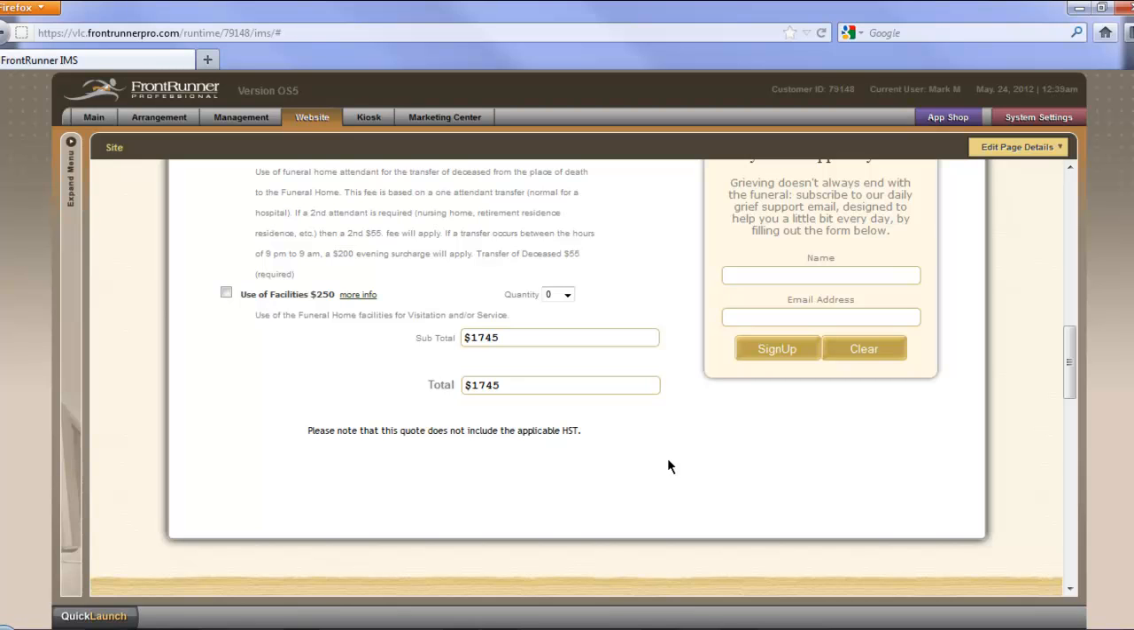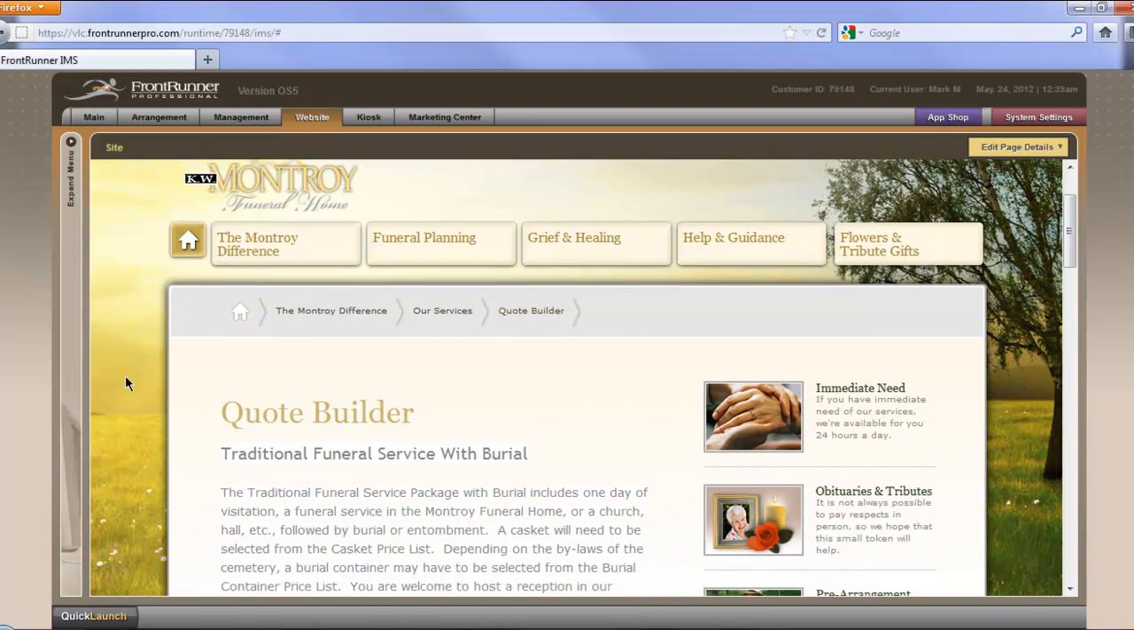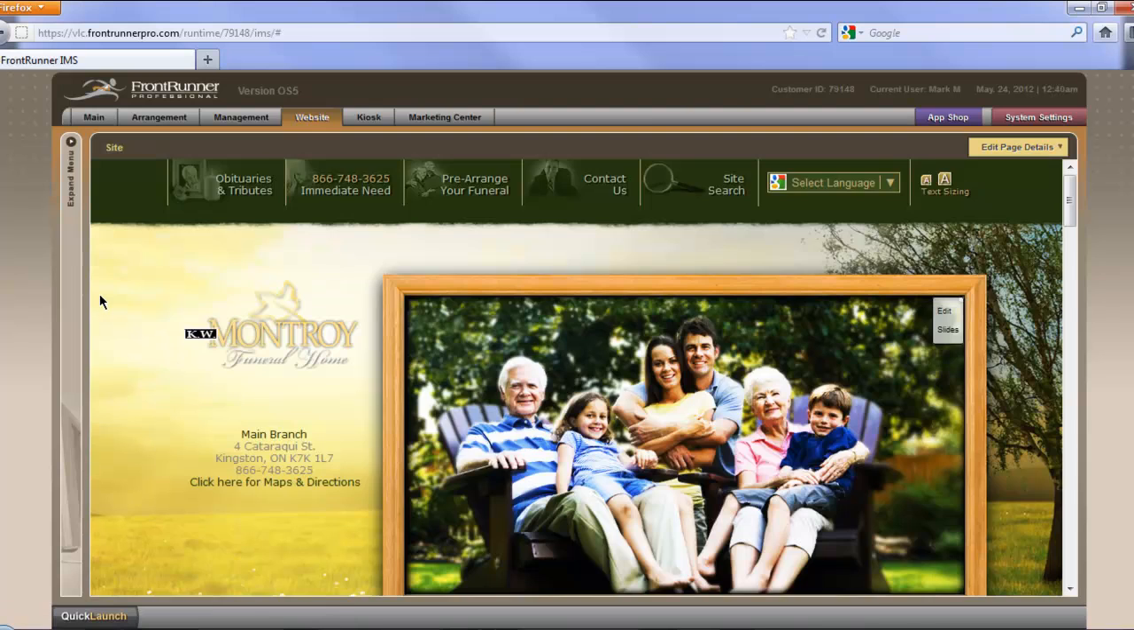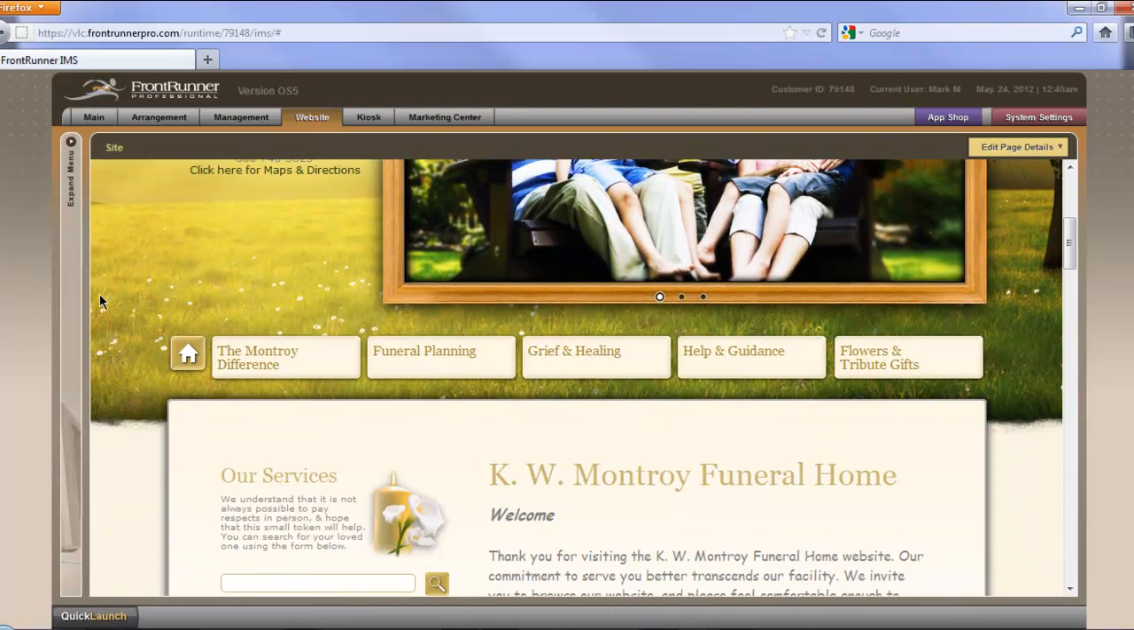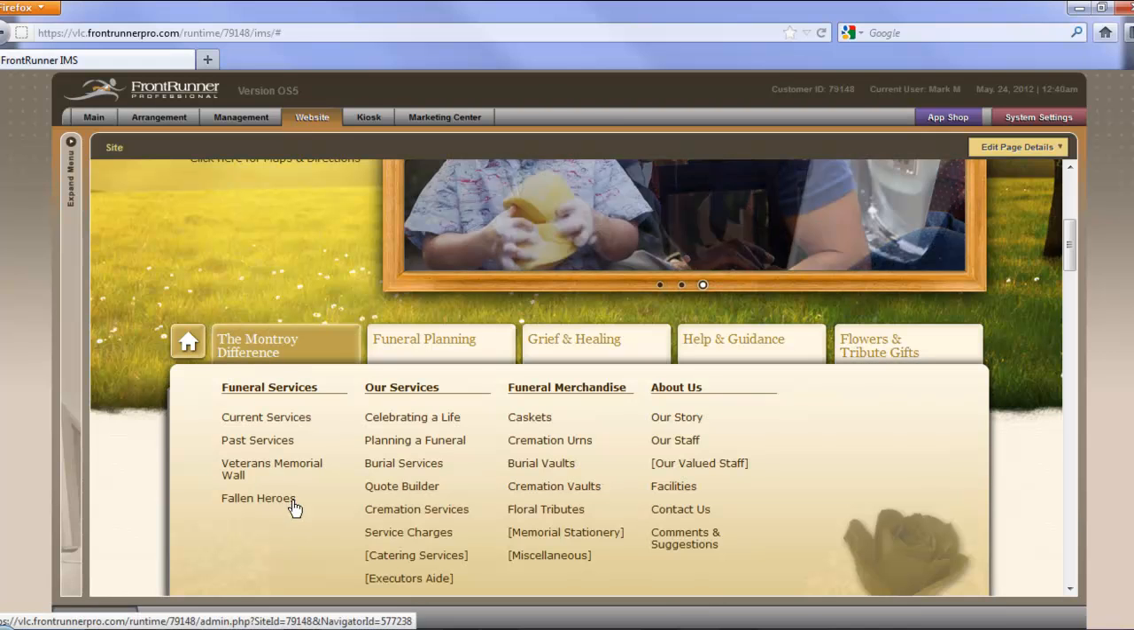Now the next item we're going to set up is the email responder. Now we did show you how to create a page, a brand new page, and we've done that here. And we go back to the home section. Once again we go to the Montroy difference, and I created a page called Contact Us.